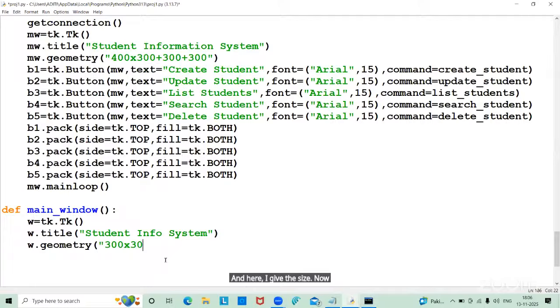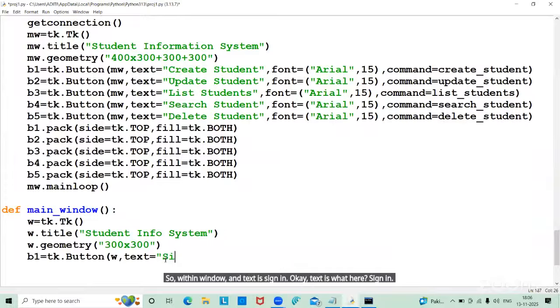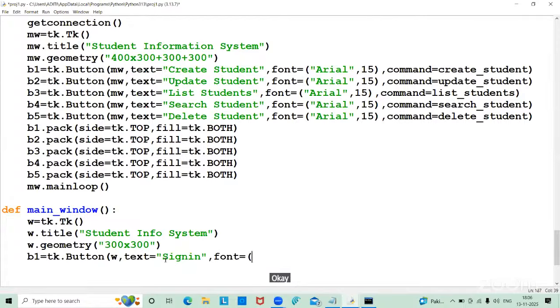Now here you'll have two buttons. Button one is tk dot Button within window, and text is sign in. So if you want to sign in, you just click on the sign in button. Arial and 15 I've given, right?